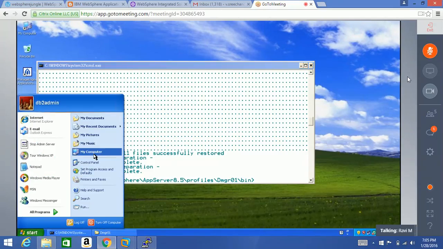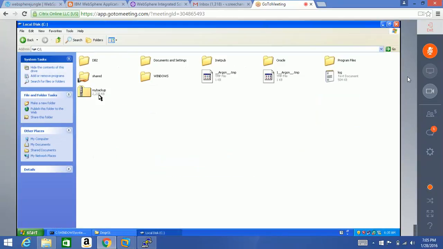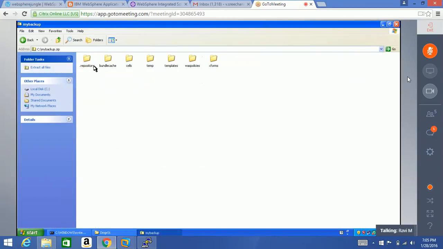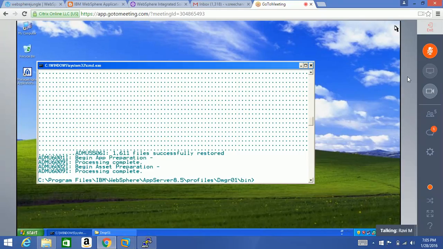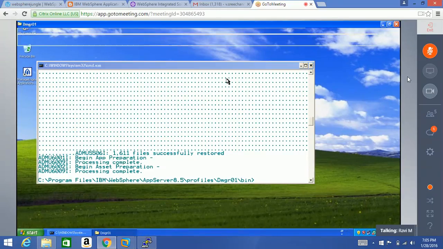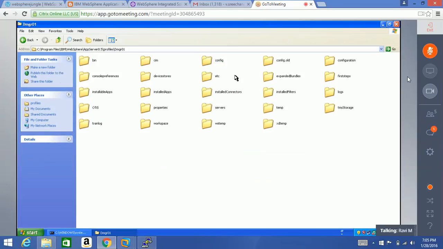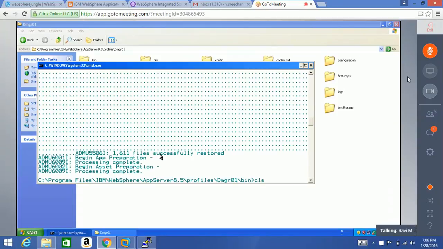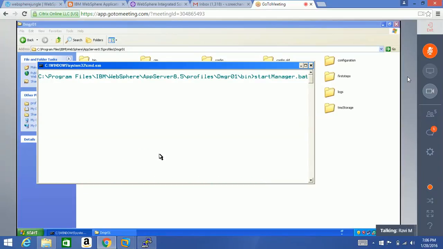See this zip file. This is the zip file. This is all your configuration, the config directory. So it just creates a config directory and pastes it here. That's it. That is what it does. Okay. So this is how we can take the backup and we can restore the configuration. This is one of the important things. And I'm starting my DMGR back.